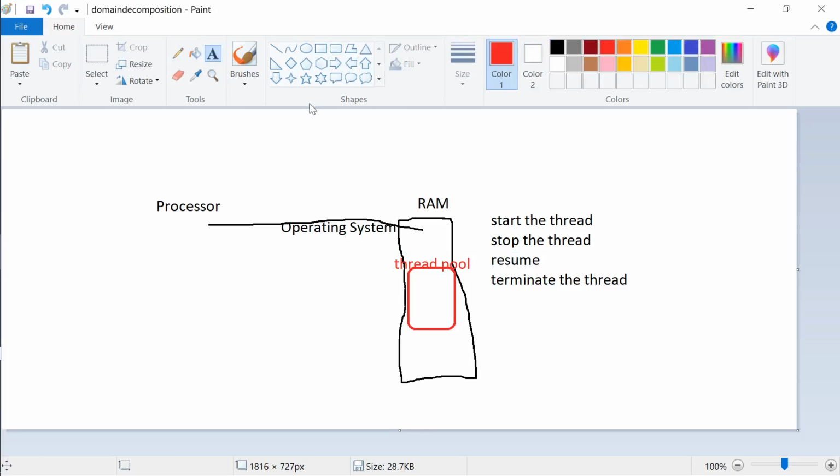So the threads in the thread pool will be ready and waiting over here: 1, 2, 3, 4, 5. And anybody who wants to use a thread can use it. So process 1 wants one of the threads from the thread pool. It will get it.